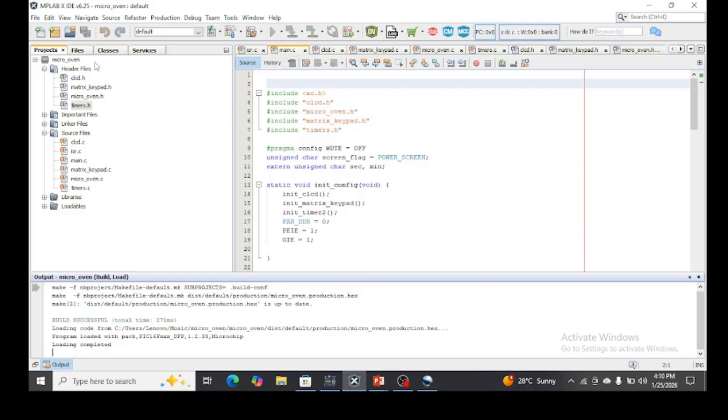And now we are in MPLabX IDE. In micro one there are 5 folders: header files, important files, linker files, source files, libraries, and loadables. In header files there are 4 subfiles: clcd.h, matrix keypad.h, micro1.h, and timer.h. In source files there are 6 subfiles: clcd.c, isr.c, main.c, matrix keypad.c, micro1.c, and timer.c.